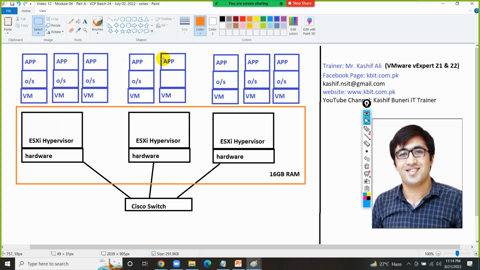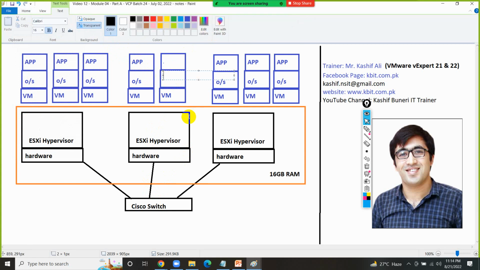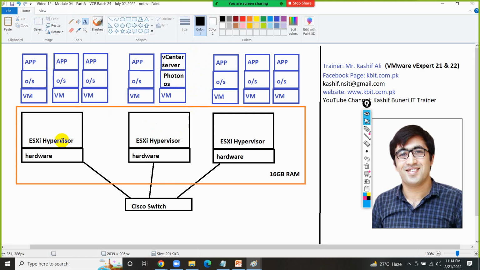So vCenter server will be installed on one of the ESXi hosts, and we will discuss this in module number 4, how we can deploy vCenter server and what is the best practice of deploying vCenter server. So this is your vCenter server machine. It will be deployed as a VM on one of the ESXi hosts.